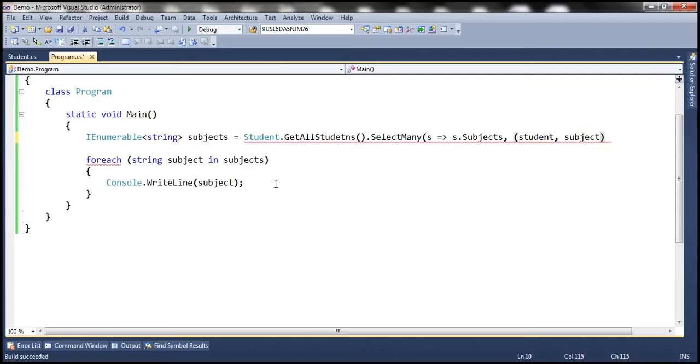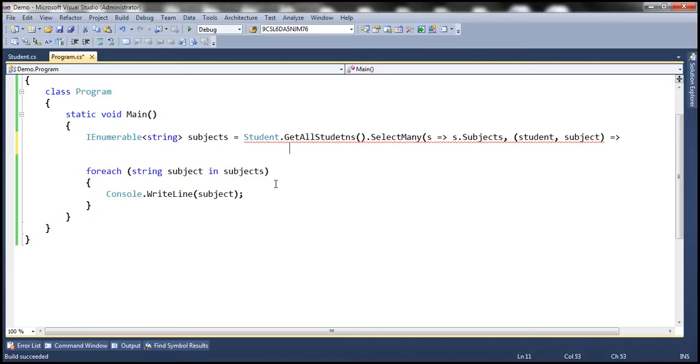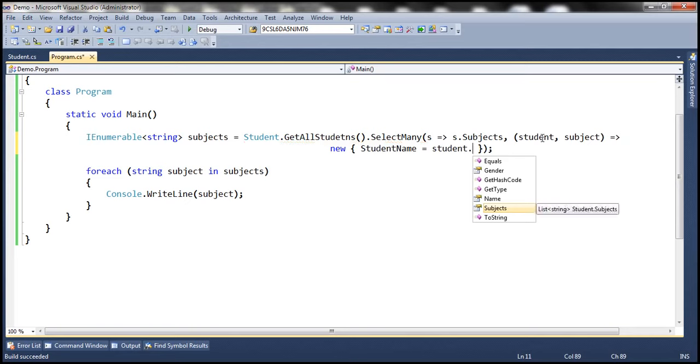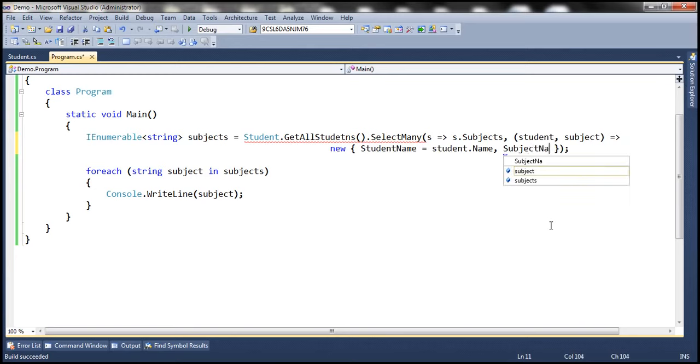And then what we want to do is project this into a new anonymous type. So new, and the first property within the anonymous type is going to be StudentName equals. Where are we going to get the value for that? From this student variable, student.Name. And then we want the subject name. So another property name is SubjectName. That is equal to, where is this going to get its value from? From the subject variable, subject.